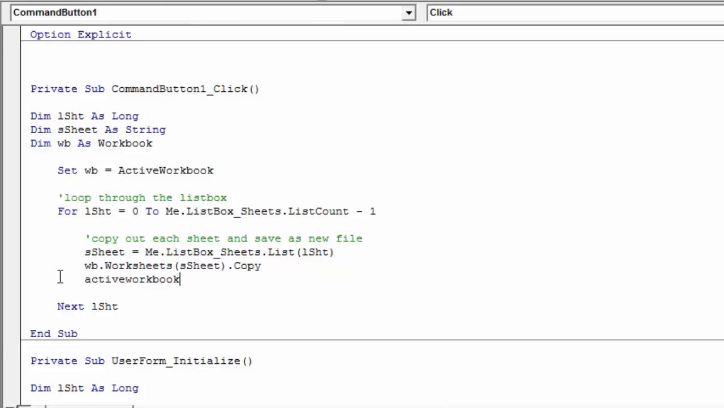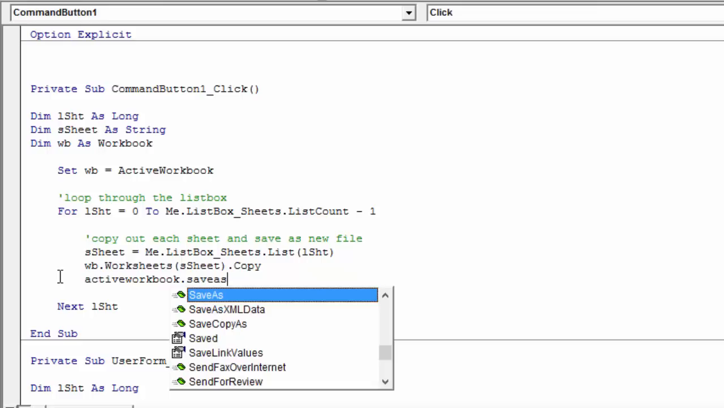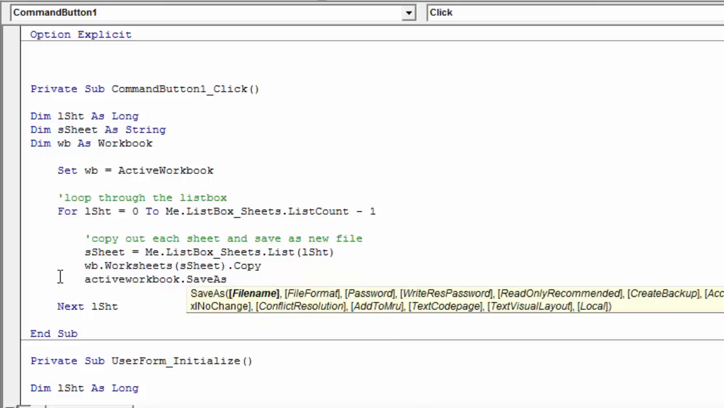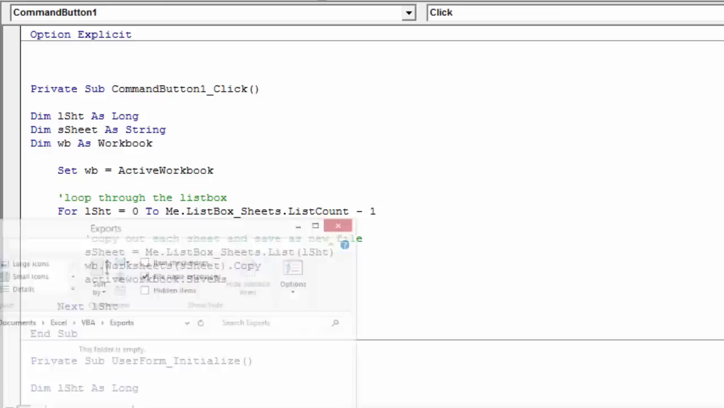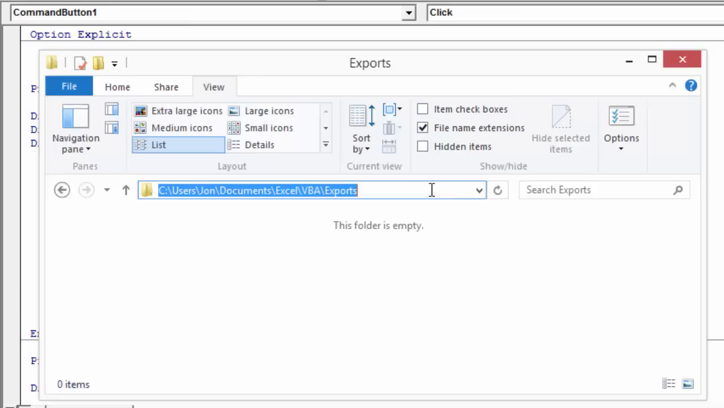And all we have to do is save it with the new file name. So we're going to say active workbook.save as. We're going to use the save as method. When I hit a space here, you'll see there's some parameters for the save as method. The first one is file name. So this would be the full file path where we want to save this particular file. So we kind of need to build out this file path here. And I have a folder on my computer here that I want to save these to. So I'm just going to hit Control-C to copy this file path here.